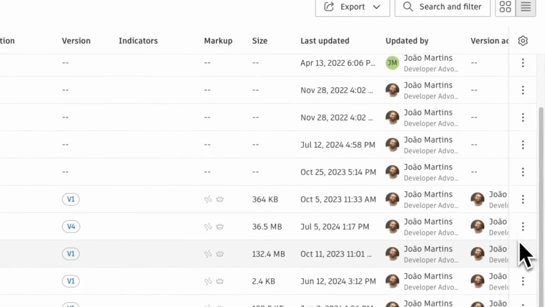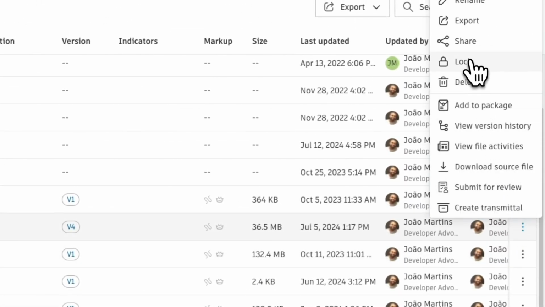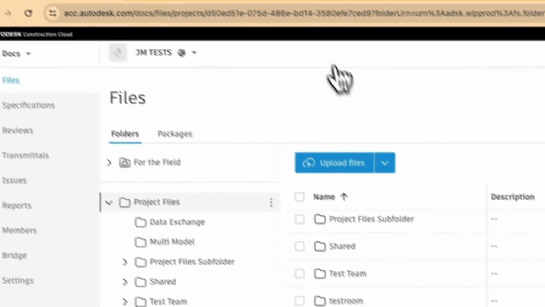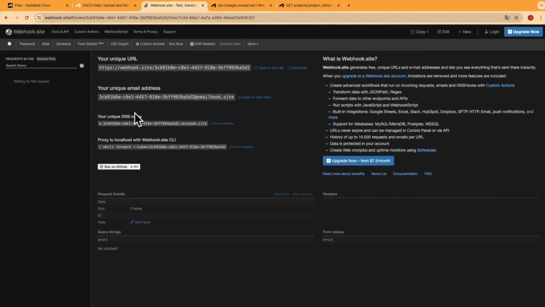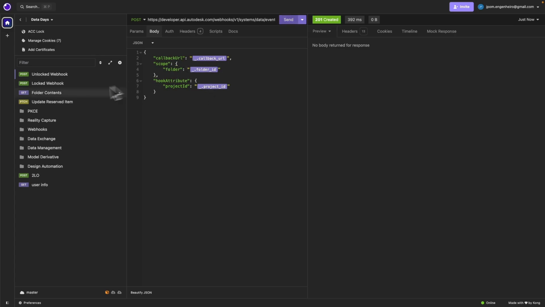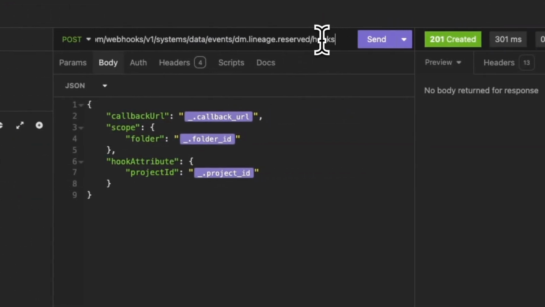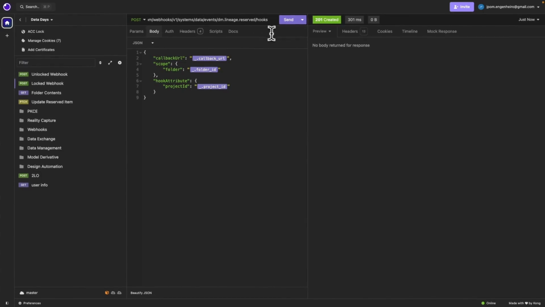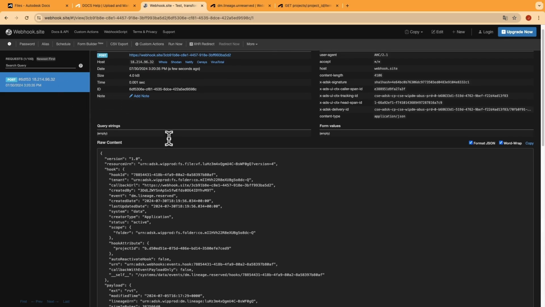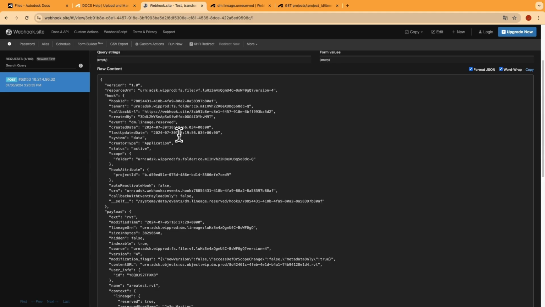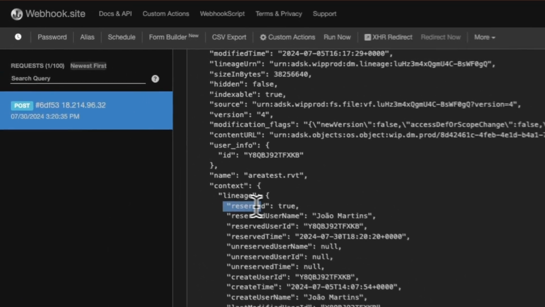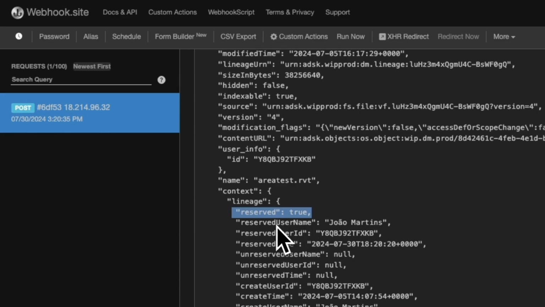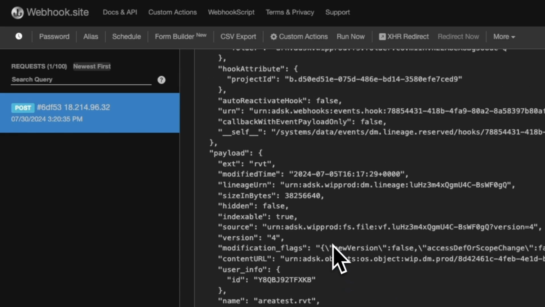So every time I lock a file from now on, let me do this with this one right here, lock a file. I'm going to receive one notification on this page right here, because I created one webhook event for the lineage reserved event. And here is my payload. As you can see here, we have all of the information, all of the data associated with the reservation. I have here that the file got reserved, the username, in this case my user ID, my username, and so on.